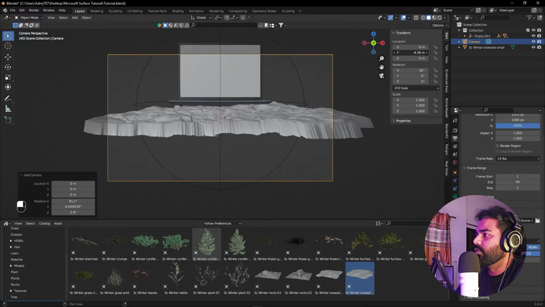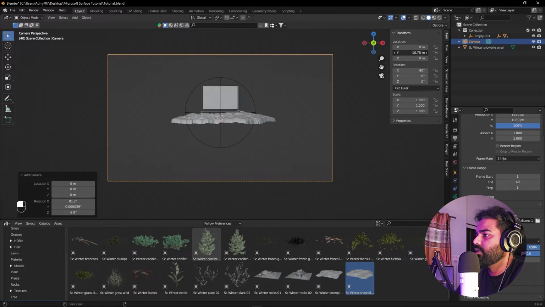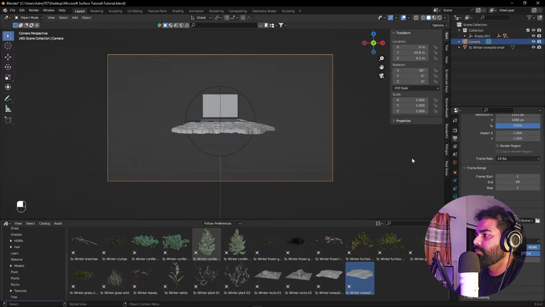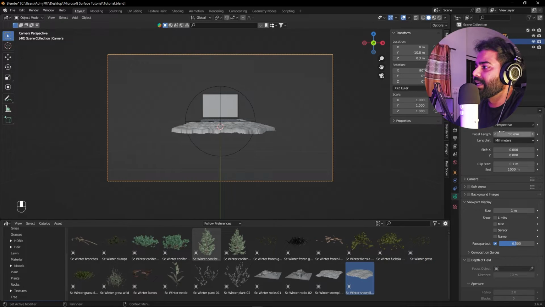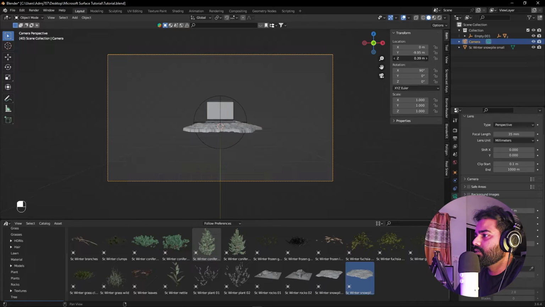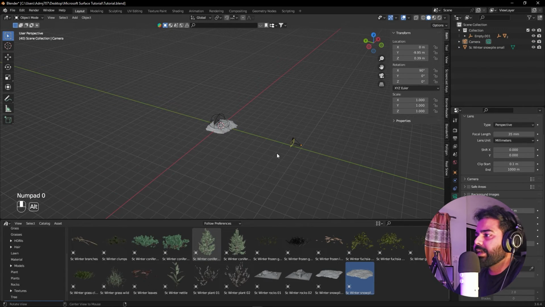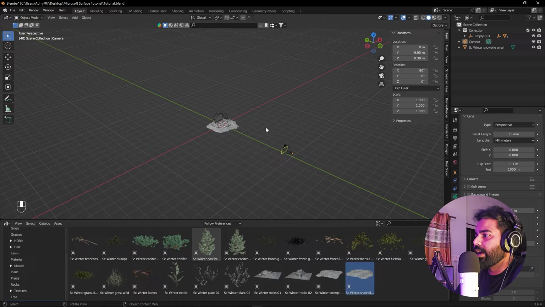Now you can move along the Y space to move a little bit further away, and we can probably make this a little bit up. Now I'm going to go inside the camera properties and set the focal length to something like 35, and we can play around with the position, something like that. Perfect. Now we are done with the camera.